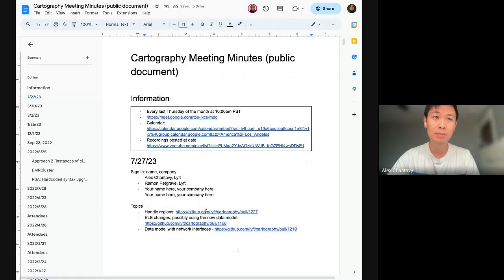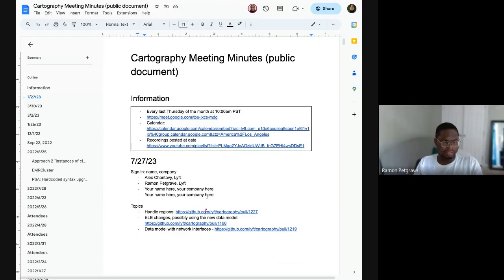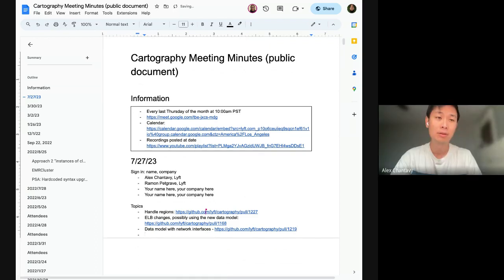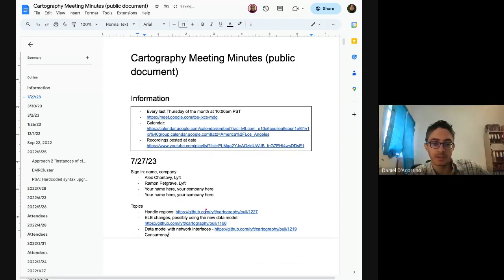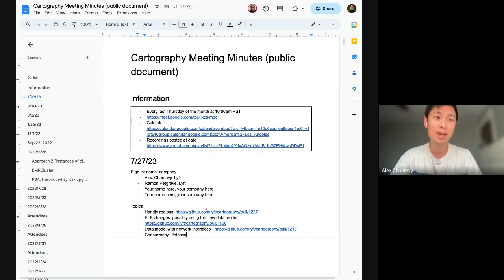Anything else that we should pencil in here to make sure that we get to it? Or is that good? If we have time, the discussion about making cartography concurrent. Oh, okay. Yeah, that's a good one. Sounds good.